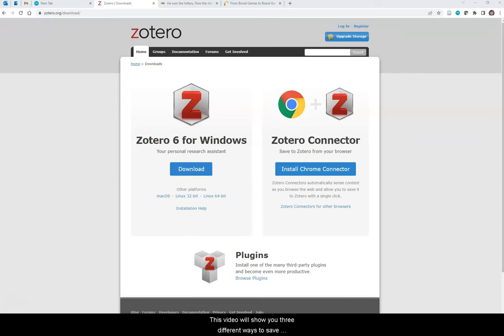This video will show you three different ways to save research to your Zotero library. The first is through the Zotero Browser Connector, which you can install from zotero.org/download.